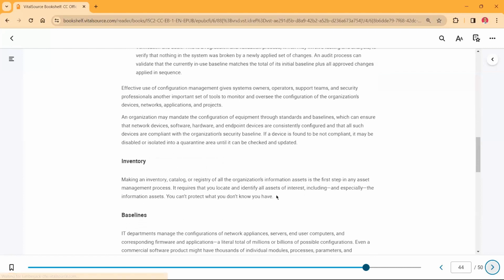So effective use of configuration management gives system owners or operators, support teams, and security professionals another important set of tools to monitor and oversee the configuration of the organization's devices, networks, applications, and projects. So an organization may mandate the configuration of equipment through standards and baselines. Like I said, we have some standards that you can follow to put your system at the minimum security baseline that they need to operate, which can ensure that network devices, your software, or your hardware are consistently configured and that all such devices are compliant with the organization's security baseline.